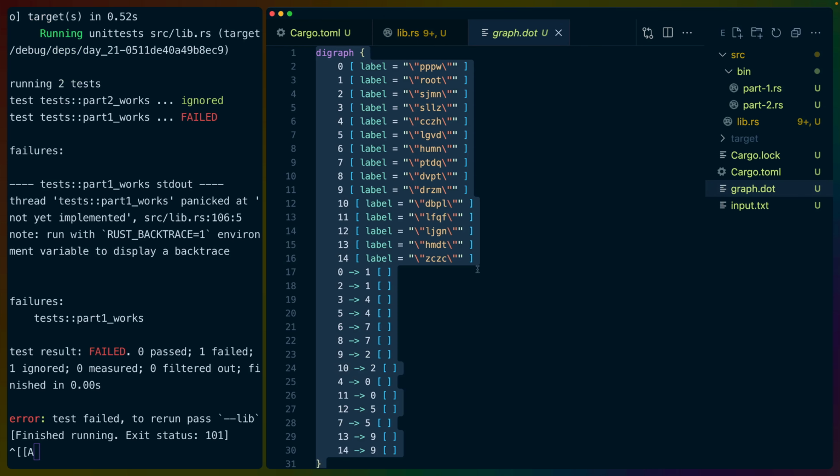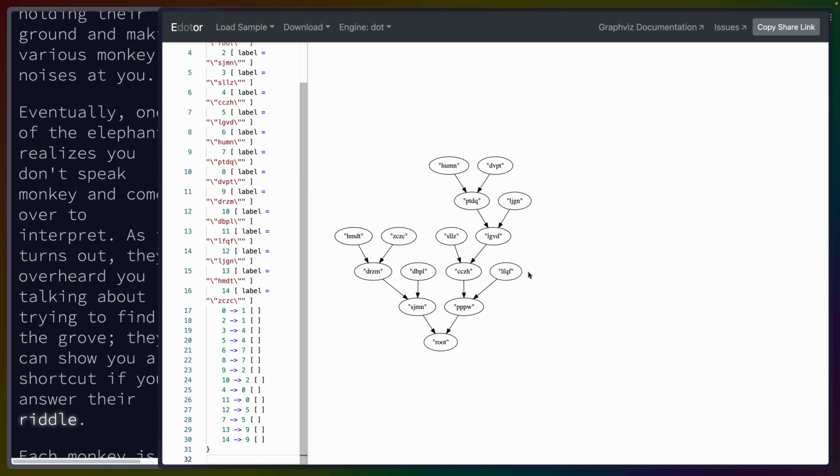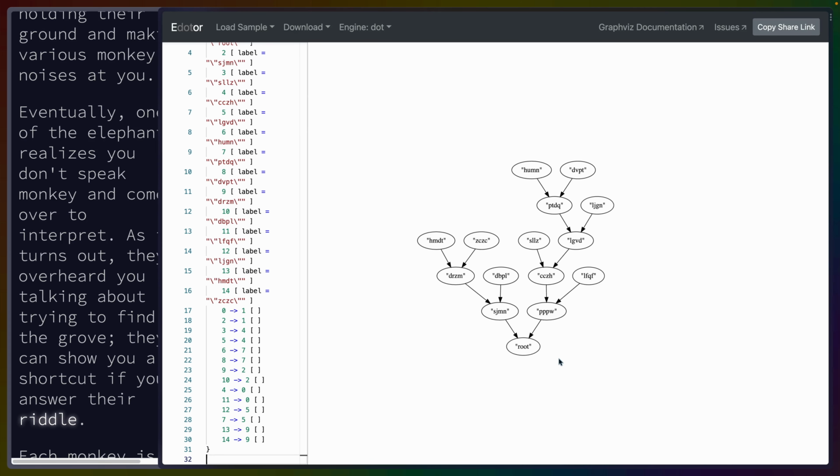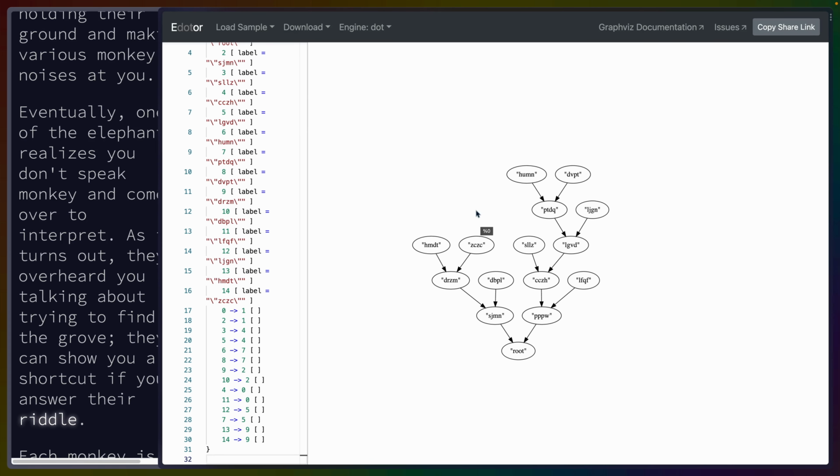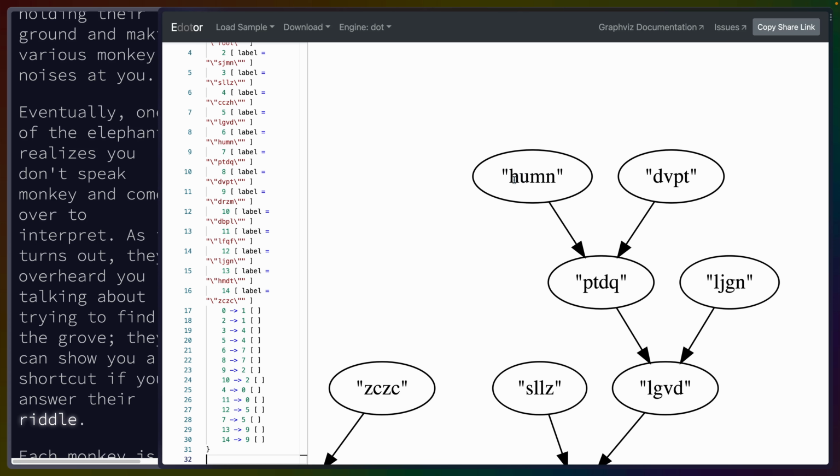And this is our graph. We can go check out one of those graph visualizers that we've seen before. So this is our graph, which is wonderful, that we just built from petgraph. It has all of the IDs for all of the nodes that are going to depend on other things. So for example, here we've got what I'll call HUMN and DVPT. I don't know. PTDQ needs these 2 numbers to compute itself. And then LGVD needs PTDQ, which requires these 2 numbers.